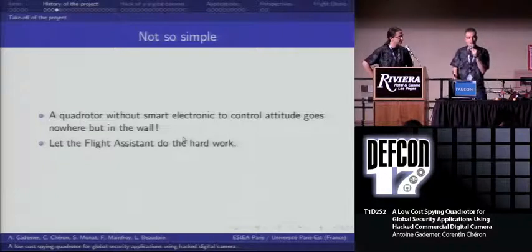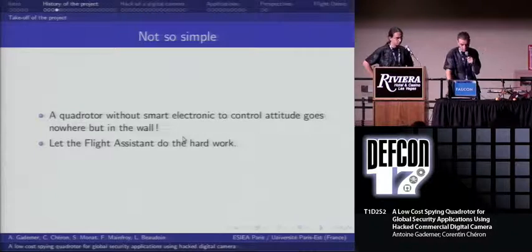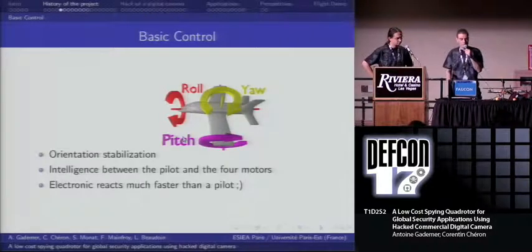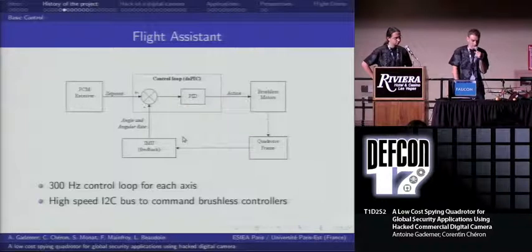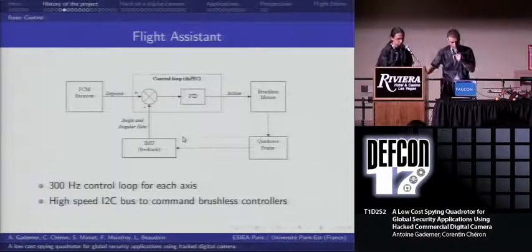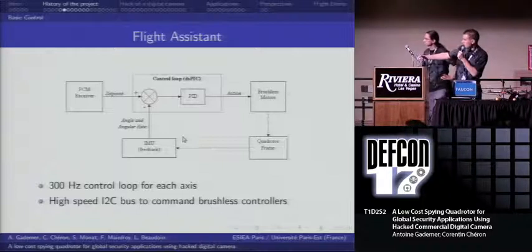We wanted to create a flight assistant to do the hard work, to react much faster than a pilot. So for this, we got an orientation sensor that's called an IMU, to get information about the 3 angles, and then with this information we can do a control loop that will react much faster than a human pilot. So here you can see a small control loop. So I will show on this here.